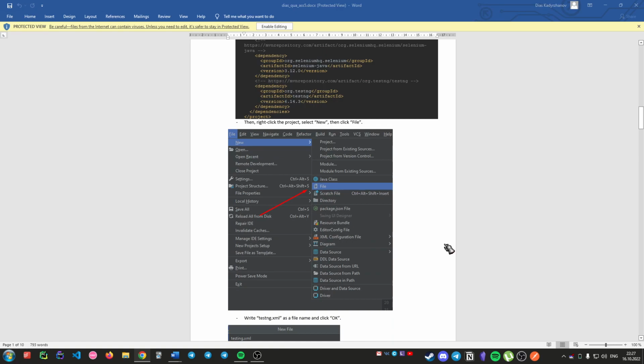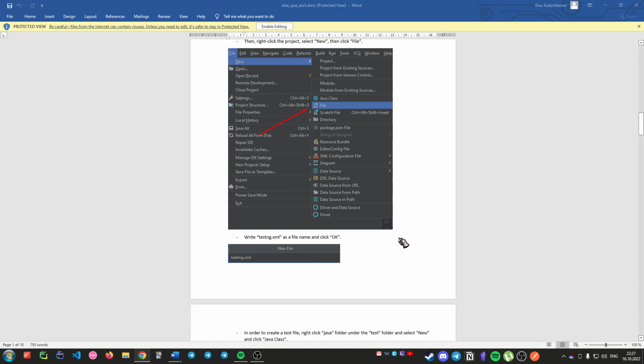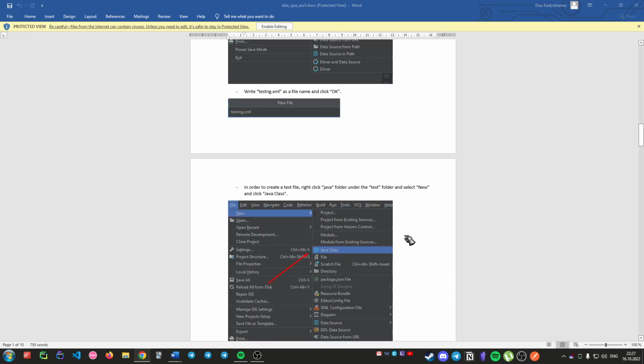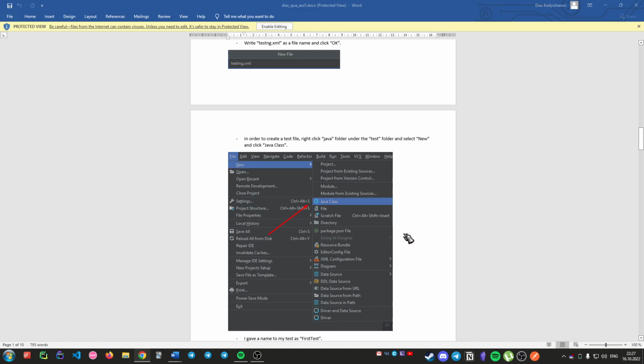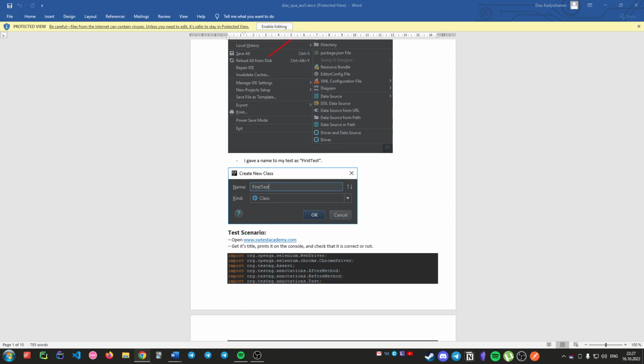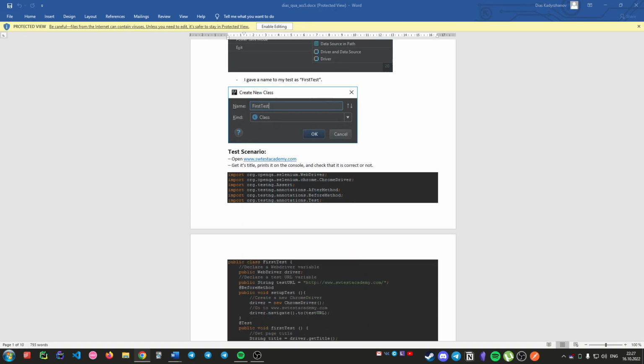After that, I clicked the project, then selected new, then clicked file. I wrote testing.xml and clicked OK. In order to create a test file, I clicked the Java folder under the test folder, selected new and clicked Java class. Then I gave a name to it, so I have a first test class named. Then here is my test scenario.